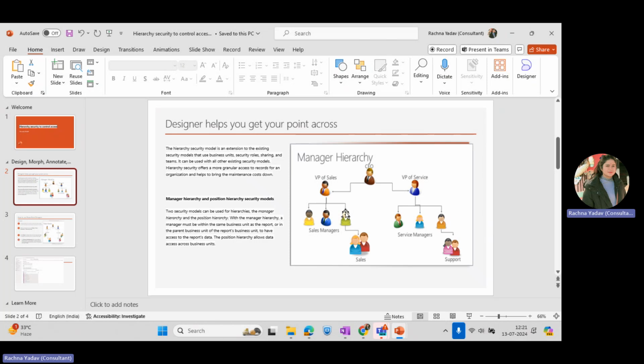You will have to maintain the manager of each user by the lookup on the user table. You have to set, for each user, the manager of that particular person. So that's how the manager hierarchy works.